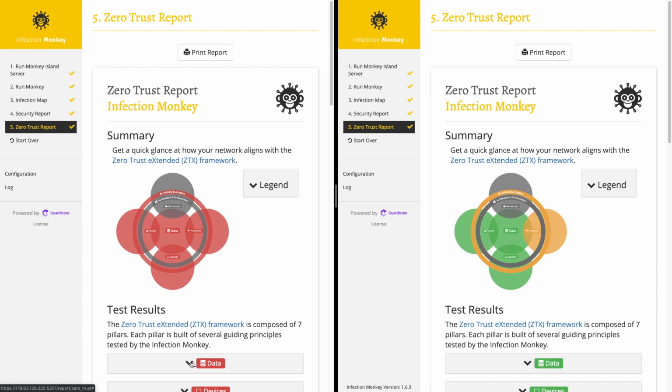So the thing to take away, folks, is Infection Monkey, the Zero Trust Edition, is a great way to be able to look at your environment from a zero trust perspective, get prescriptive results, make the changes, and do much better in the zero trust model. And that means much better in security and compliance.